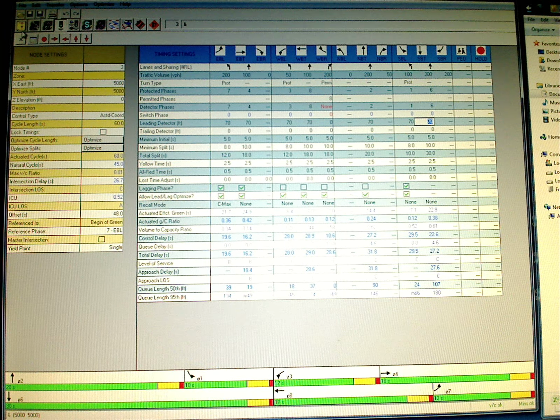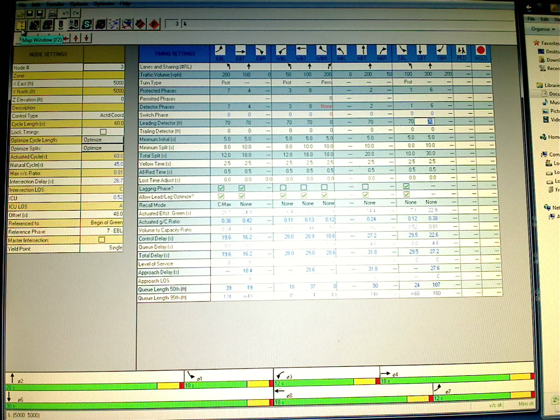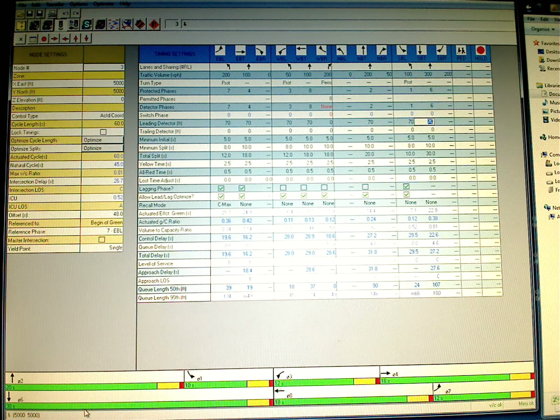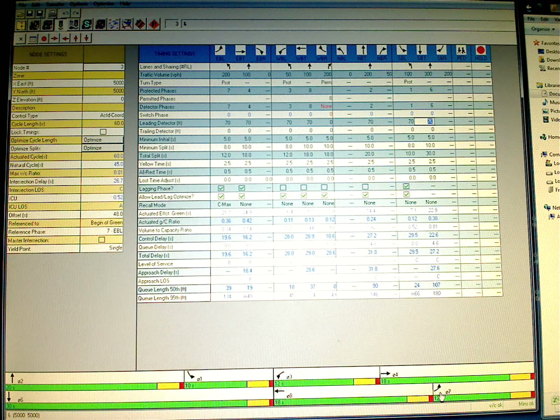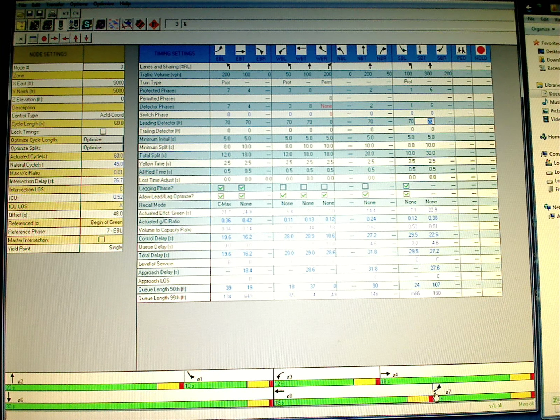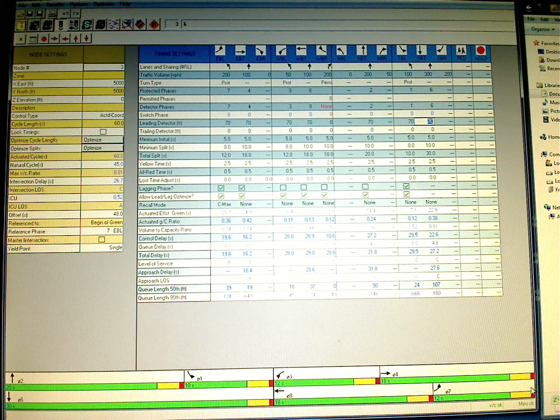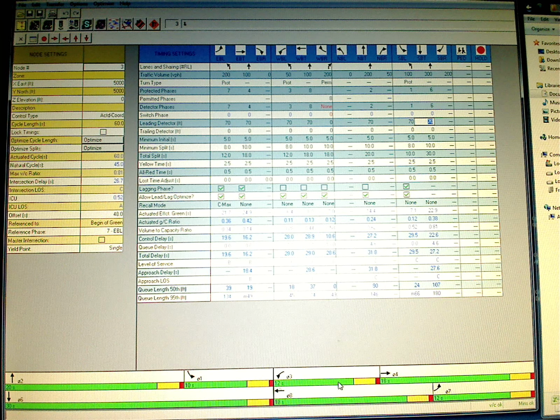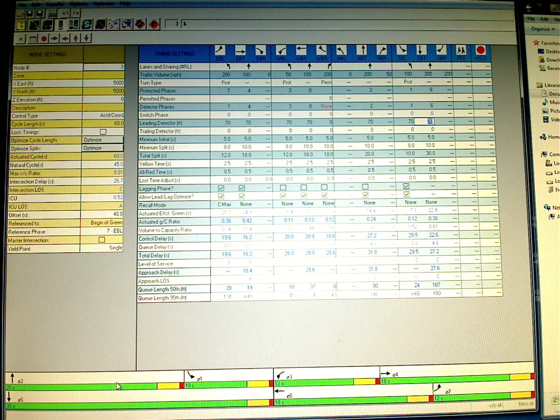Okay, so in this scenario, if 7 is my reference phase, I've set these as C-max. That means phase 7 will occur at least 12 seconds long, but might be longer if these other phases end up not utilizing their full cycle length.